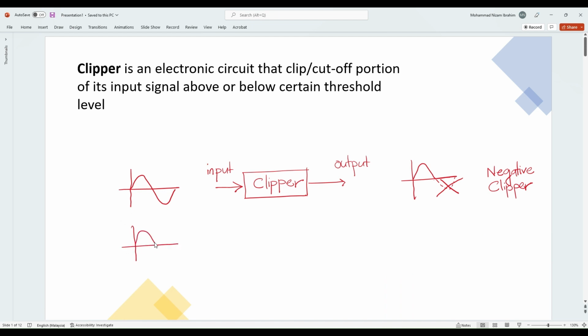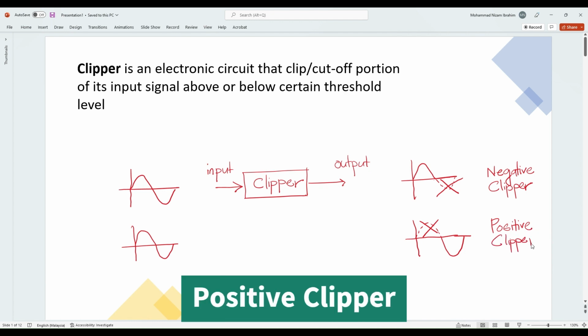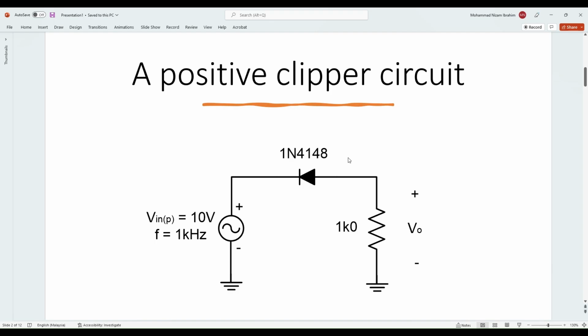Next, assume the same sinusoidal input signal. If the top signal is clipped, the circuit is operated as a positive clipper. In this video, we will focus on the positive clipper. This is a positive clipper circuit. The circuit consists of an AC source, diode, and resistor.